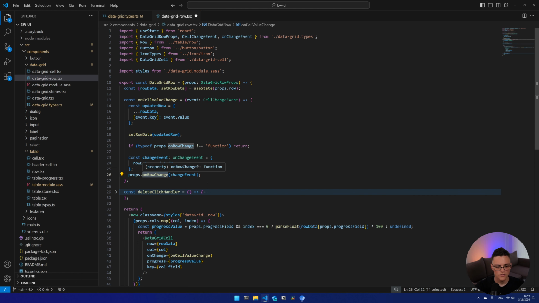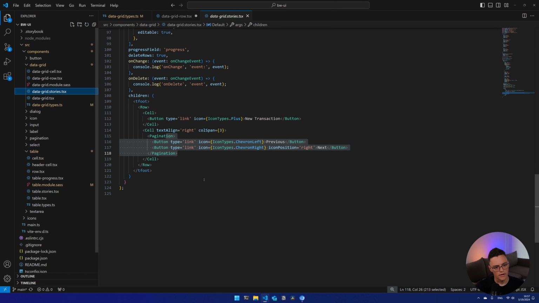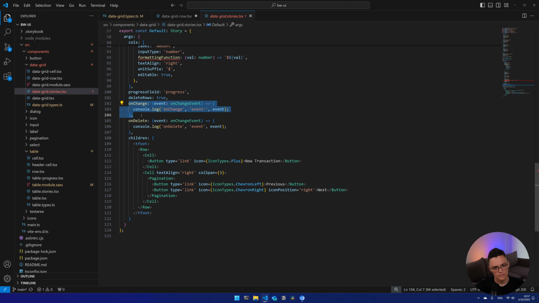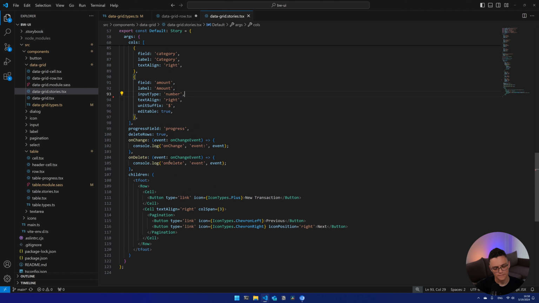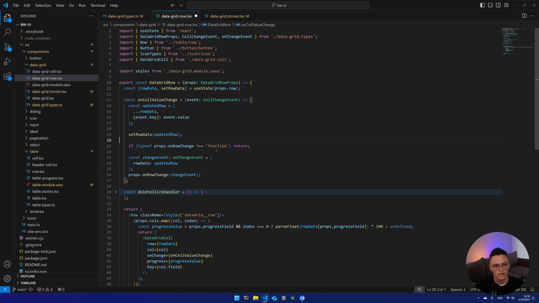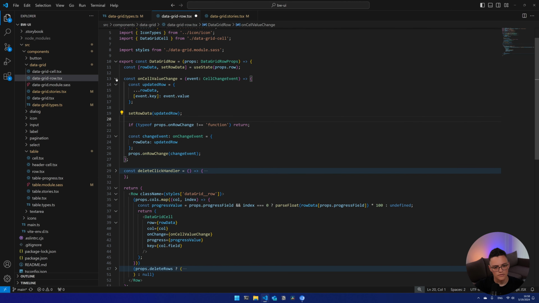And we use this prop to pass a notification upwards to the data grid component that the row changed, so that we can have that prop callback right here on change that's connected to this, which basically gives us an event to hook onto and make the update server side. And that's basically how on cell value change works.